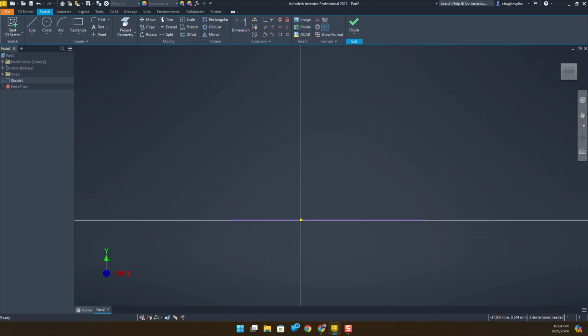Line number 2, I'll go ahead and run the line command once again. I want to make sure I connect to the endpoint of that line. You'll notice you'll get a green dot whenever you make that happen. That's going to create a coincident constraint between the endpoints of those two lines. And as I draw up, you're going to notice there's a vertical constraint icon that pops up, and that's going to create a 90-degree perpendicular between these two lines. So I'm going to draw that up.